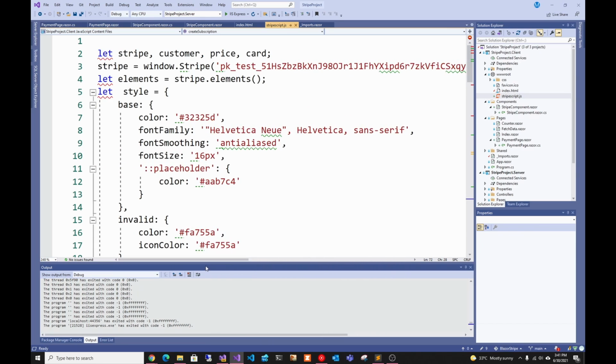That one you have to go into your Stripe account and actually get it. I'm not going to cover that in this video, but basically you just go to Stripe, create your account, and then it'll say test public key and just copy and paste it here. And then we set the elements to the stripe.elements.